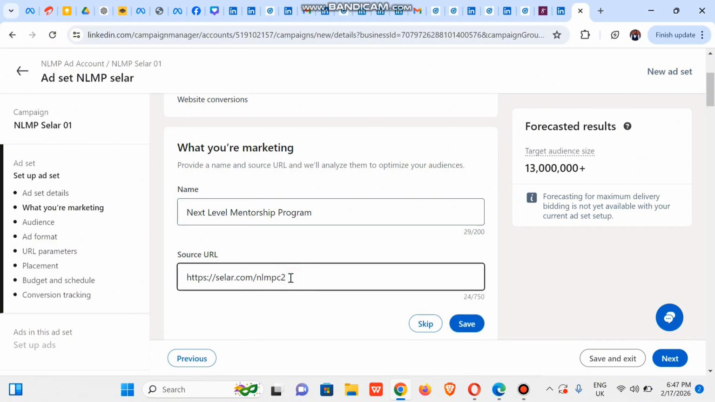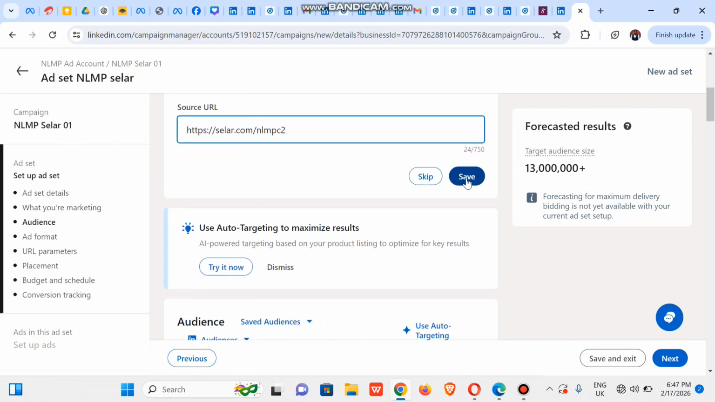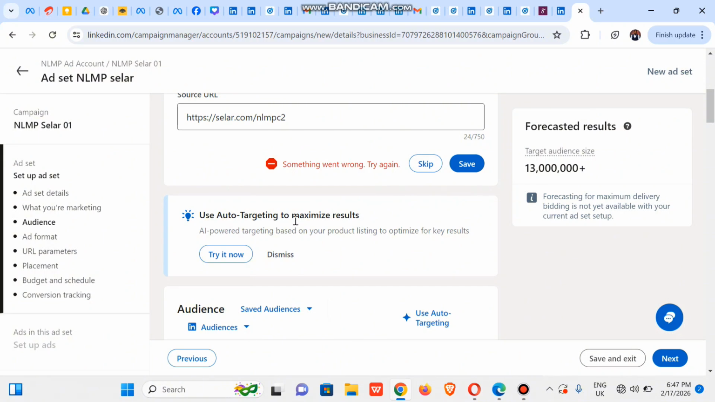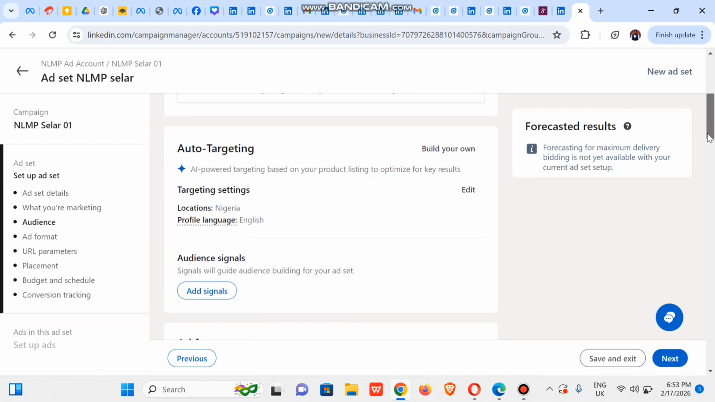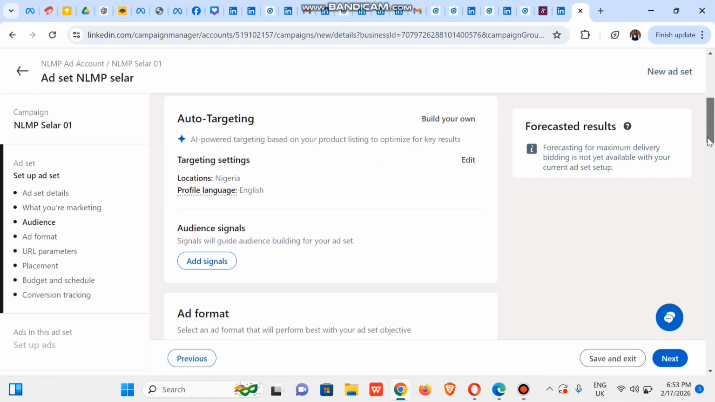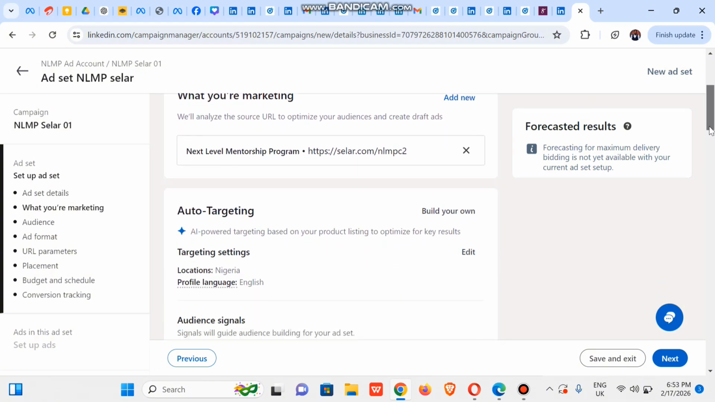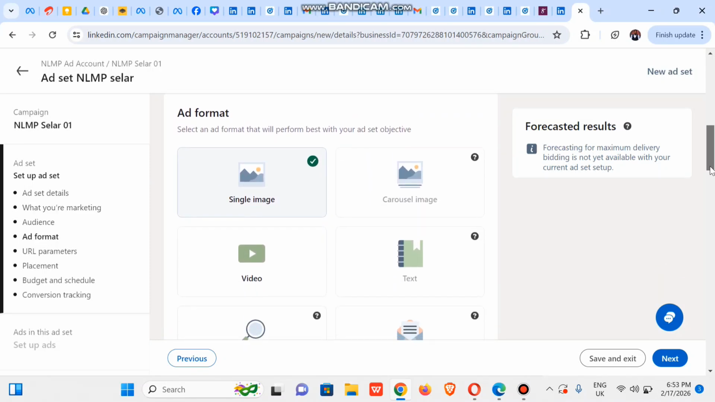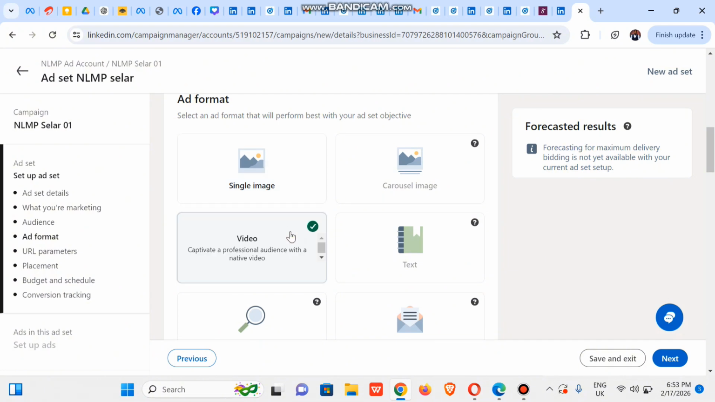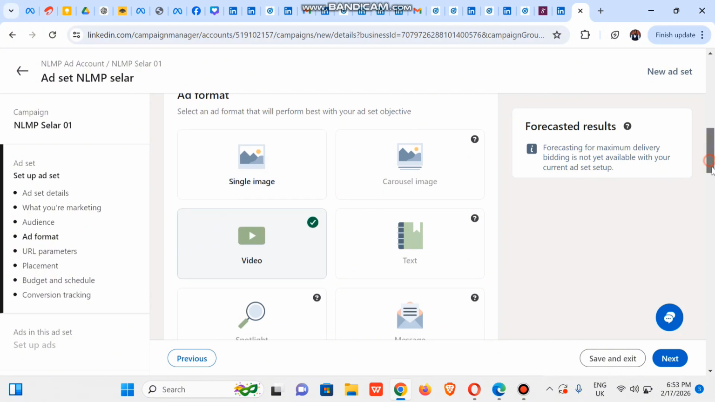So we're going to add our website. So this is it. Then click on save, just in case it wants to help us. You could also skip this if you want. Use auto targeting to maximize result. Let's leave it. Okay, you could also try this if you want. Okay, let's try it now. So we've tried it again and it worked fine now. Okay. Yeah, Nigeria. So we're gonna use videos actually. We use videos, more videos.